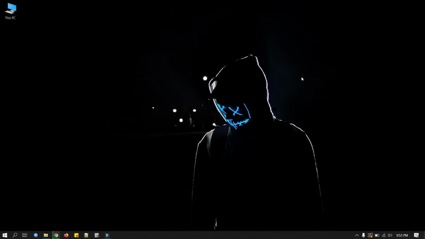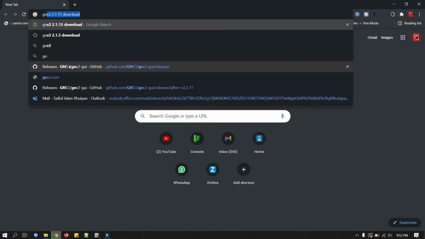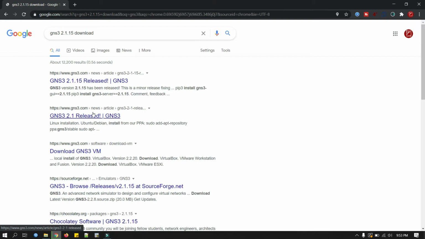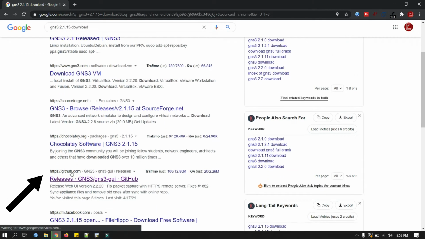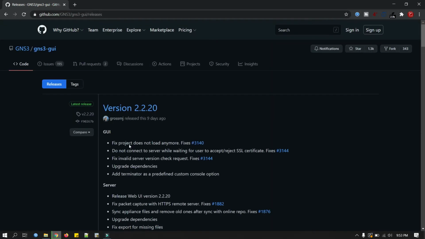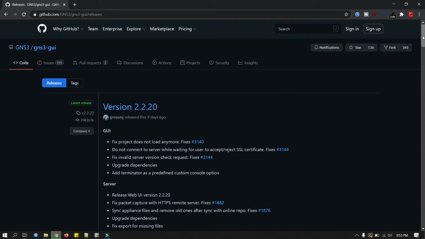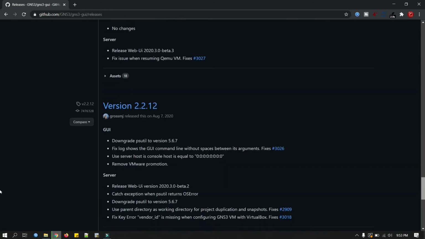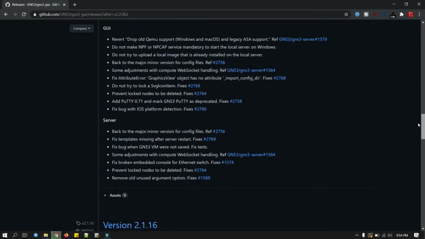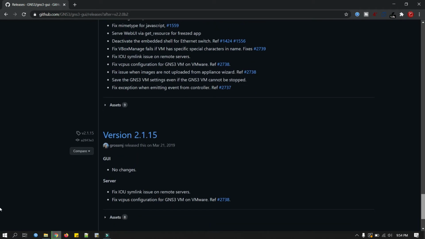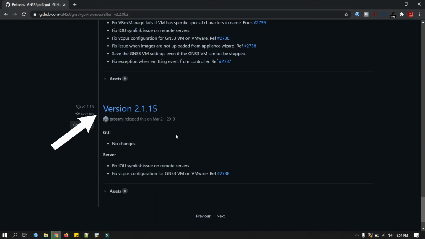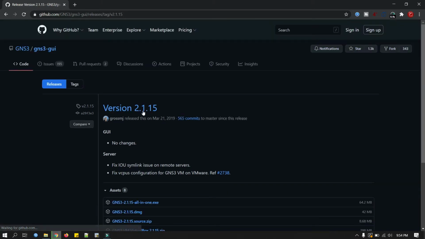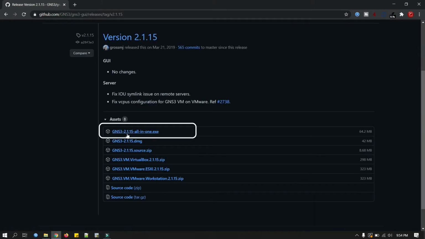Now first thing, we need to download GNS3 2.1.15 software from either the GNS3 official website or from GitHub. We'll open our browser and type GNS3 2.1.15 download. Down here, this is the website github.com. Not this version, so we'll have to look for 2.1.15. After searching a few pages, I have got my version 2.1.15. Just click here. We will download this one, GNS3 2.1.15 all-in-one.exe. Just click here to download.